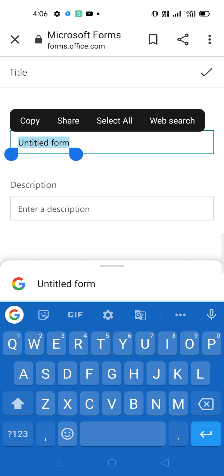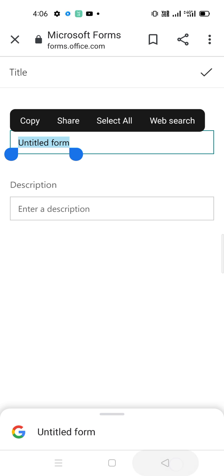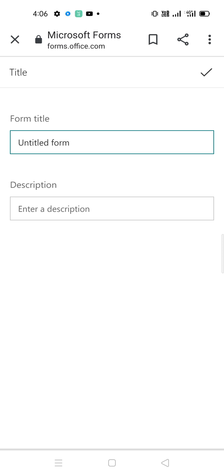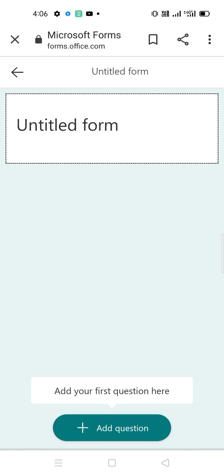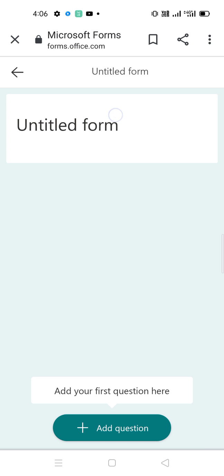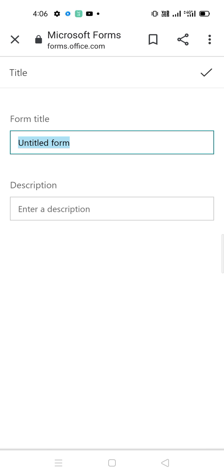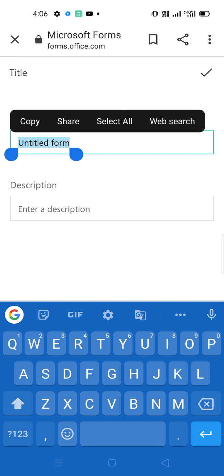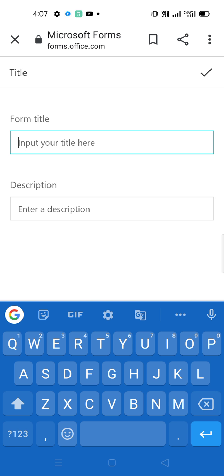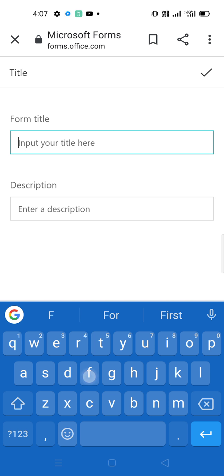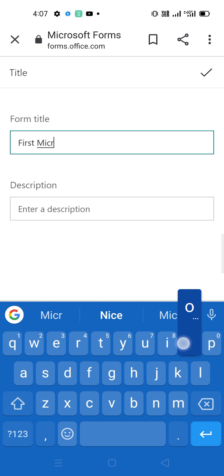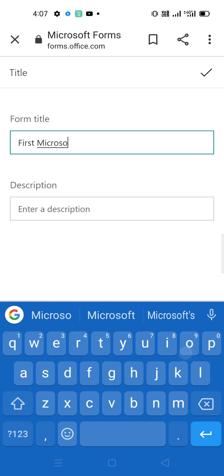To give a title to the untitled form, you have to click on this untitled form. Then you have to title your form. So here I am giving the title of the form as first Microsoft form.